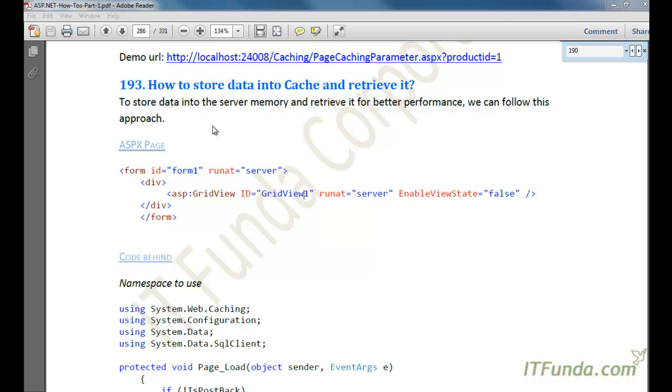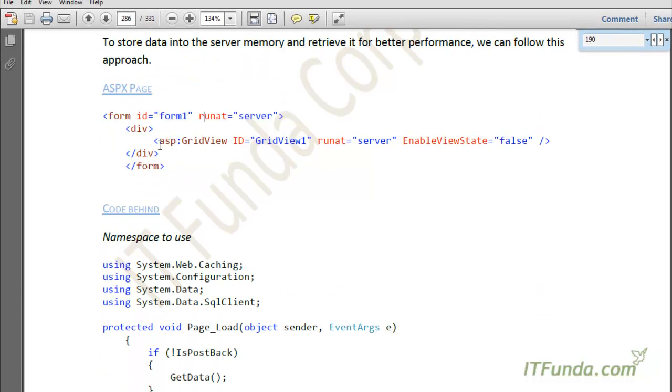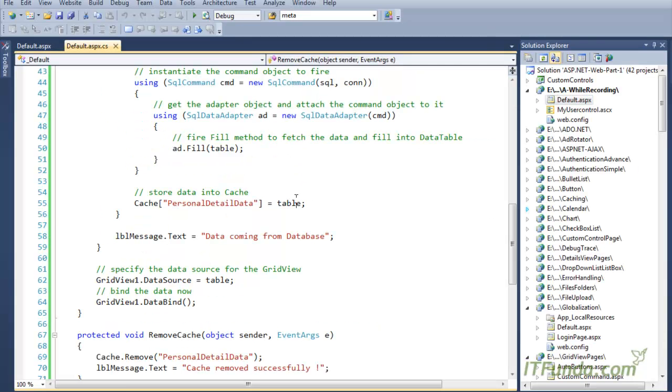In this how-to, we are going to learn how to cache data, retrieve the data from it, and also see how to remove the data from the cache. In this case we are not going to use any output cache directives, but we are going to use the Cache object. For that, we have first created one grid view on the ASPX page, as you can see here.